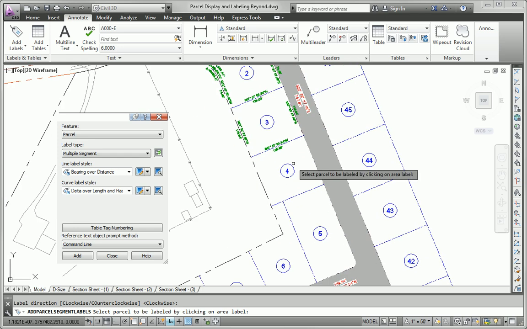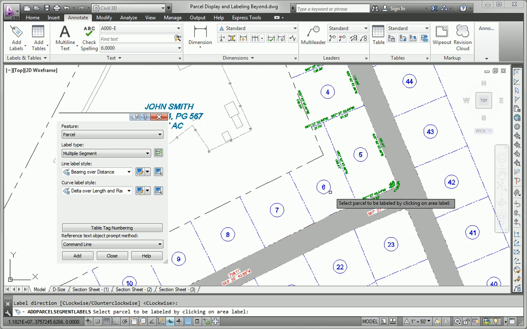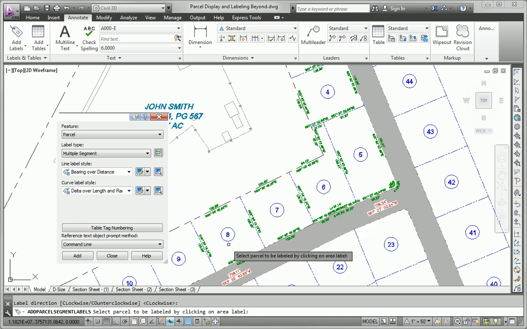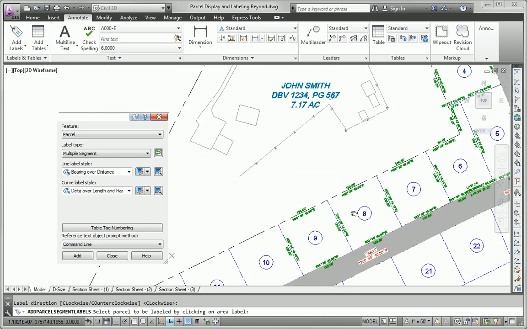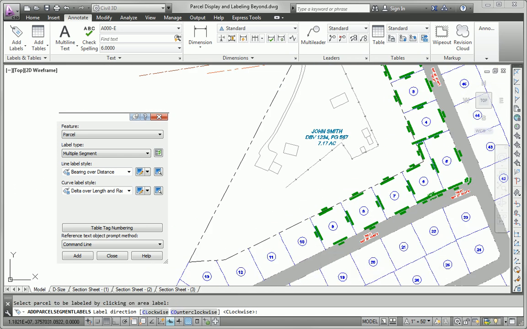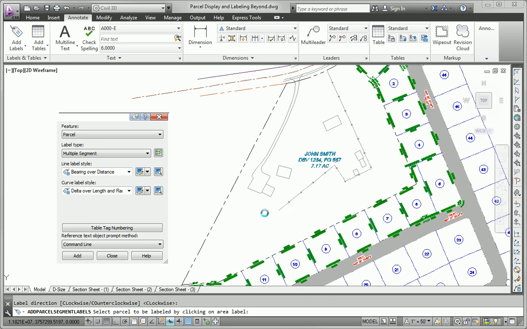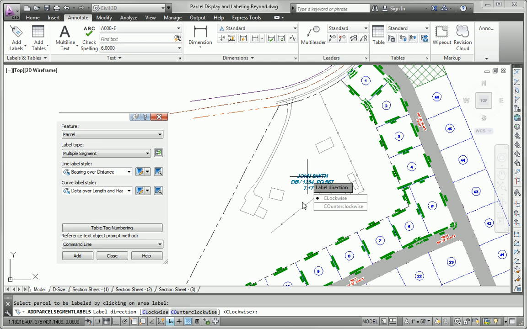One thing that's neat about Civil 3D labels is they're smart enough to not duplicate themselves when you've got parcel lines that overlap one another. So I can just keep working my way down until I have all the parcels done. I'm not going to do all of them just so I don't bore you to death. I'm also going to do this existing parcel as well.